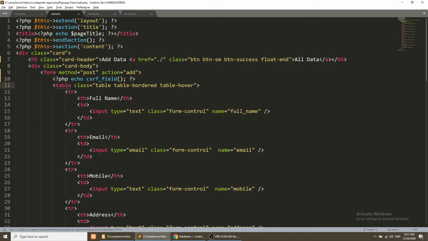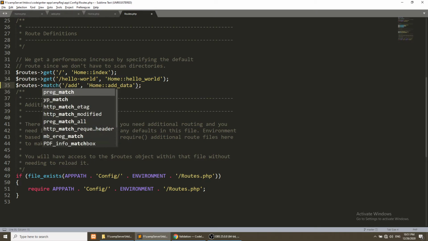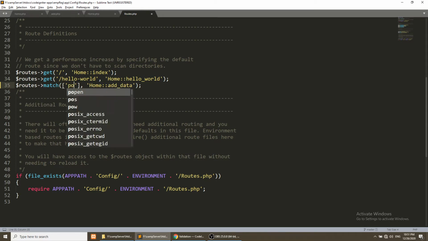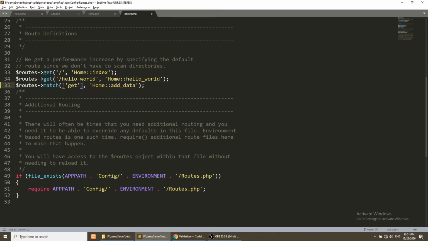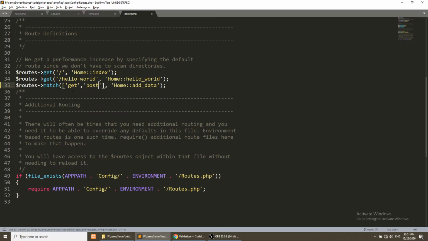Here in the routes we will change it to match, because this add route will contain both methods, post and get. So this is the new thing. If you want to use both the post and get methods on the same route, then you can use this match method in the route functionality.